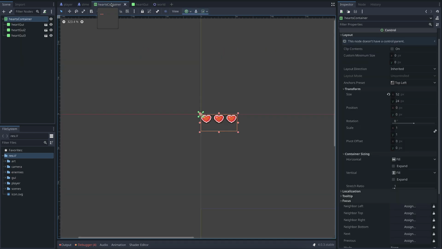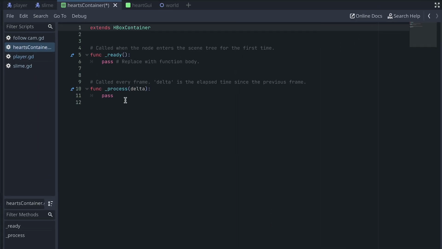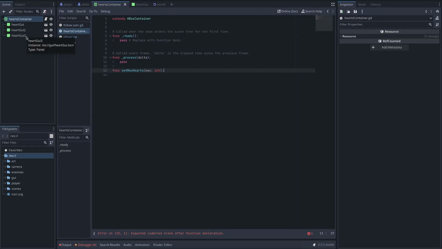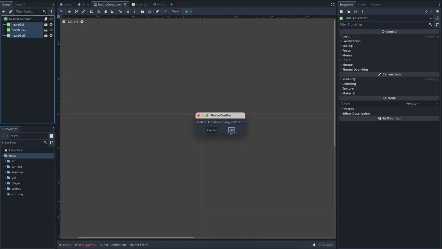First, we go to the hearts container scene and create a new script for the root node. Here we will create a new function called setMaxHearts that takes an int as input. Let's also delete the hearts that are currently added to the container.